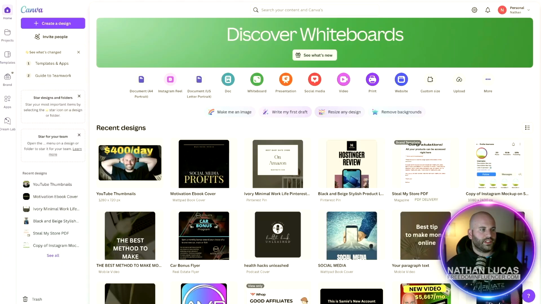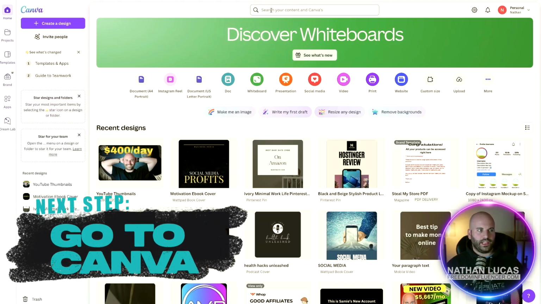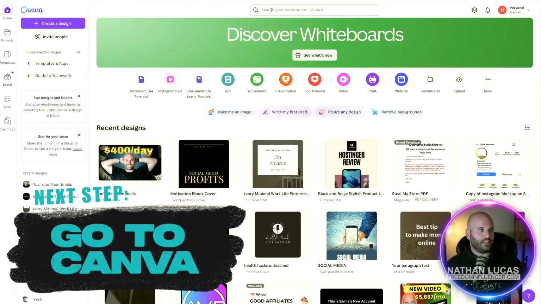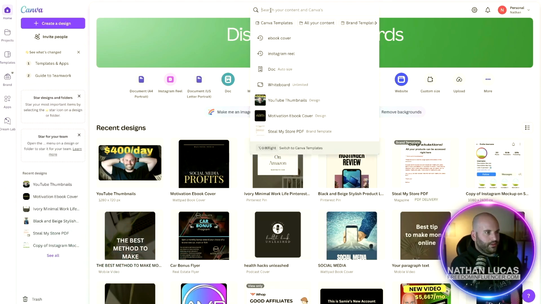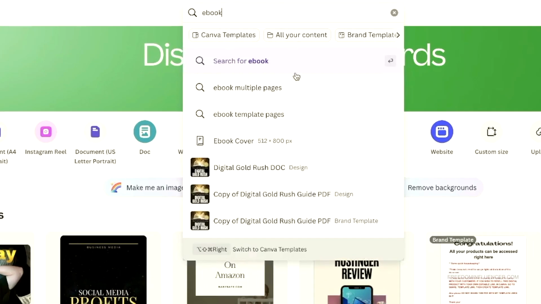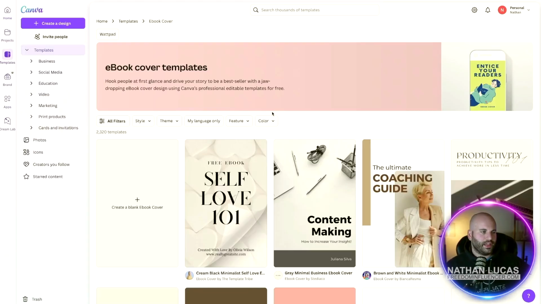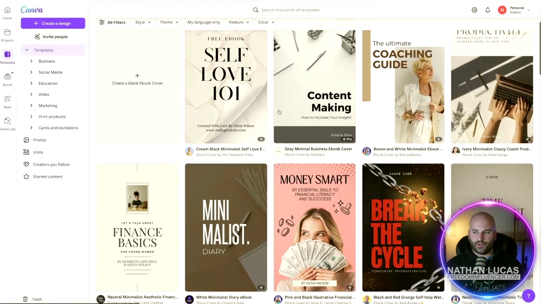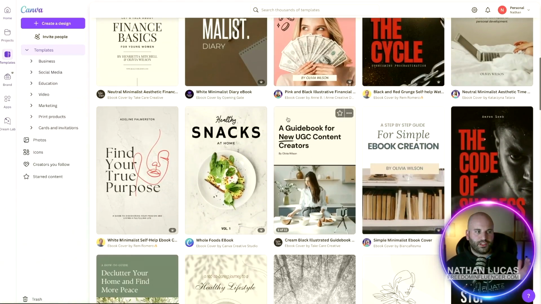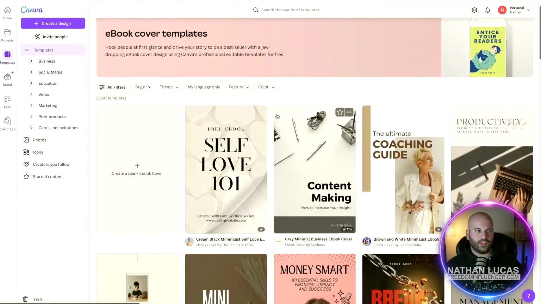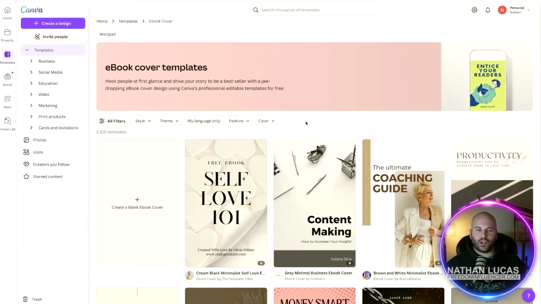Once you have this done, jump over to Canva, and in the top here, simply type in ebook cover. Click on here, and you're going to get all these templates. Now, you obviously are going to have more options if you have the pro version, but you can still have tons of them even on the free version. And then you start taking your content and putting it inside of here.